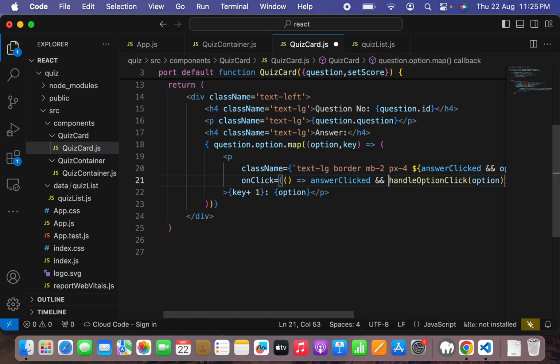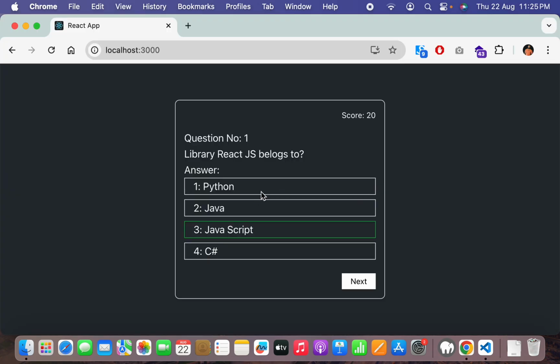If answerClicked is false, then it will work. If it's true, then your handleClick will not work anymore. Let's move on. I clicked on Python, it doesn't work. Once I click here, you can see it worked properly. And then I can move to the next question.